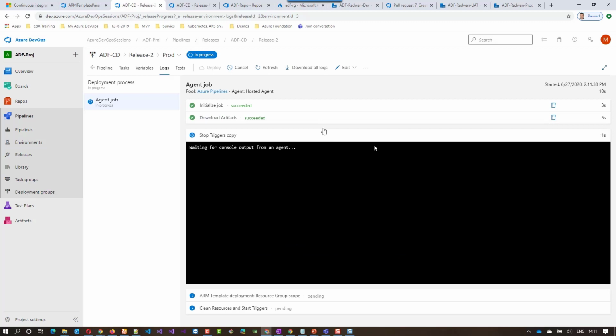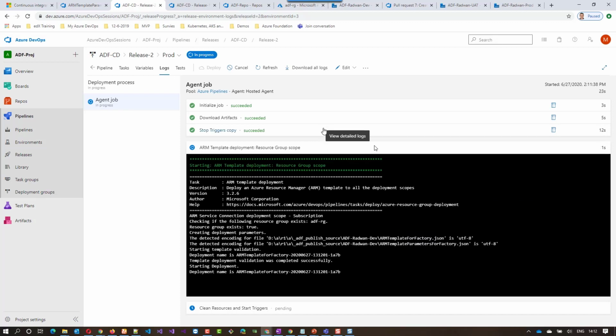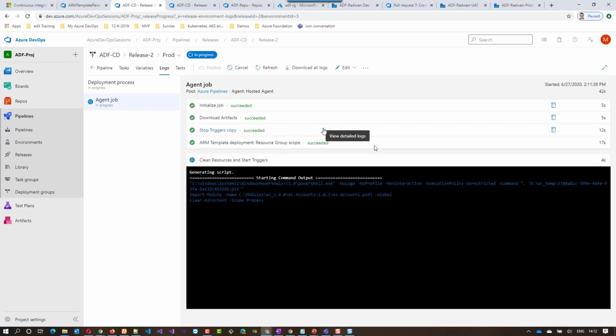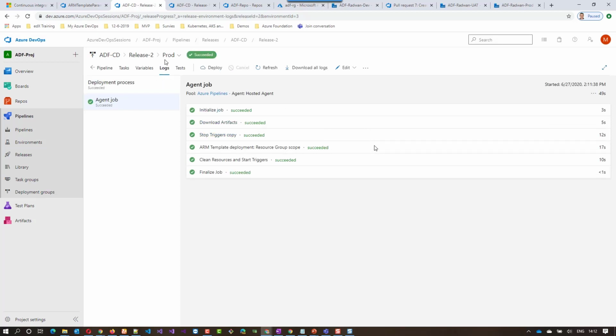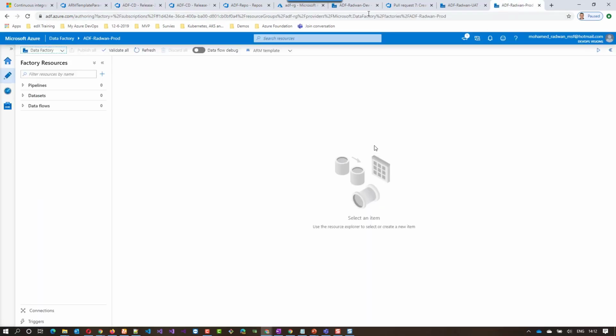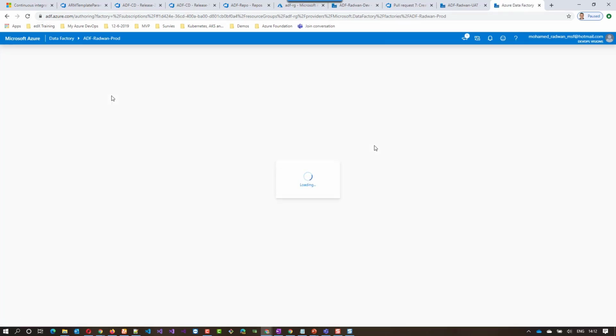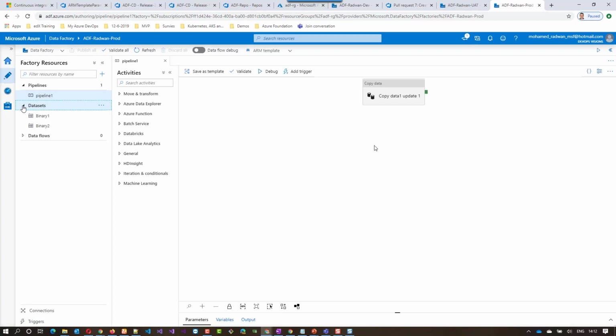Download artifacts, stop the trigger, deploy the ARM template, including the ETL pipelines, link services, triggers, datasets, and then clean the resources and start the triggers again for the Azure Data Factory. So if I look at the release, both of them successfully, if I navigate to the production Azure Data Factory, refresh, now we can see I have the pipelines deployed with datasets and all of that.